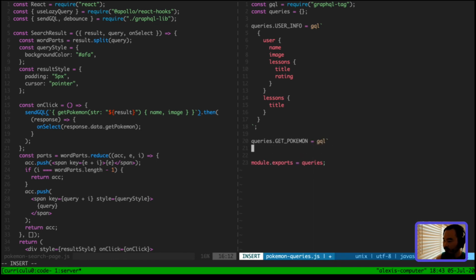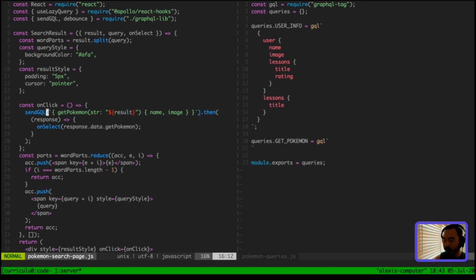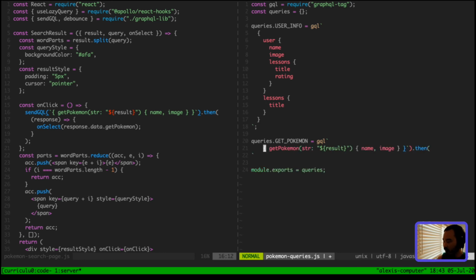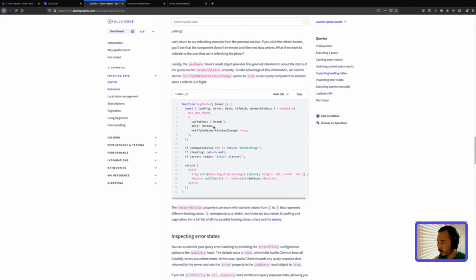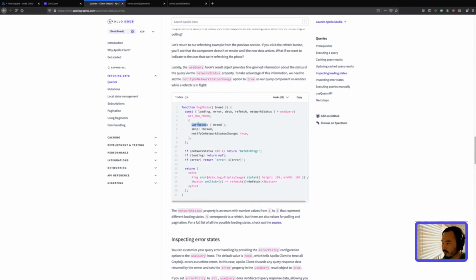Pokemon. So we need to move this into here. Let's do that. And the string needs to be a variable. So how do we pass it in? Let's see what they suggest. So we need variables.